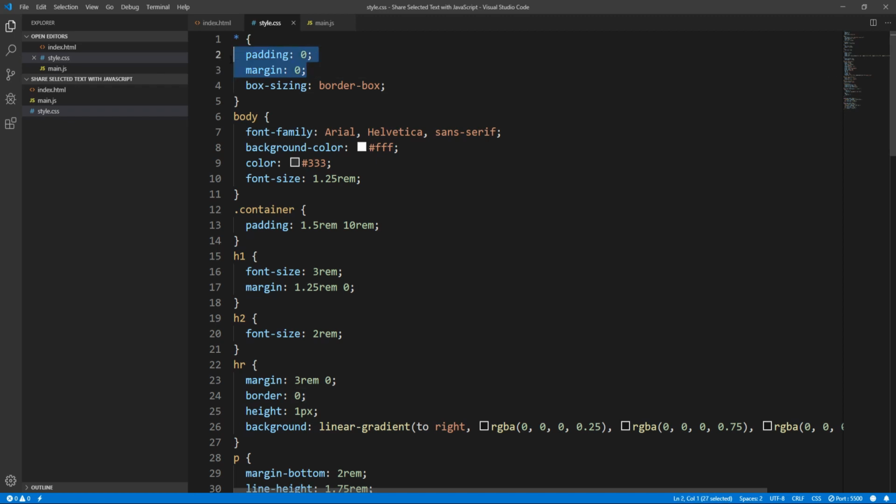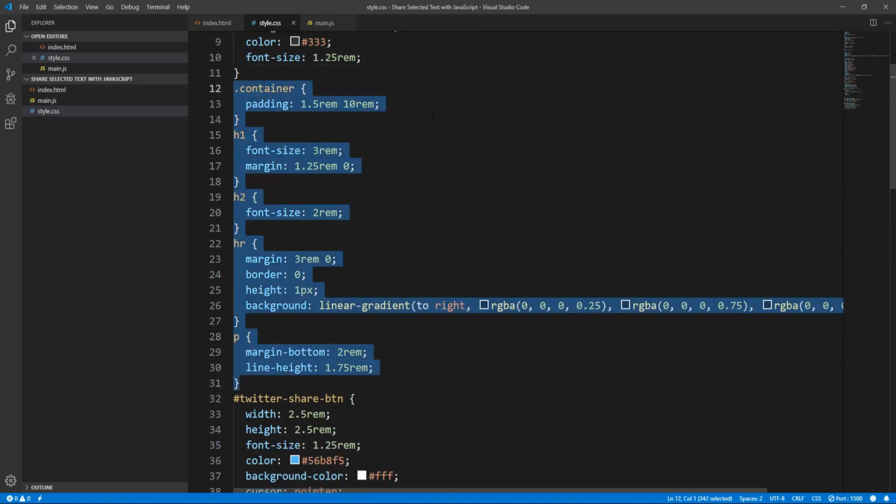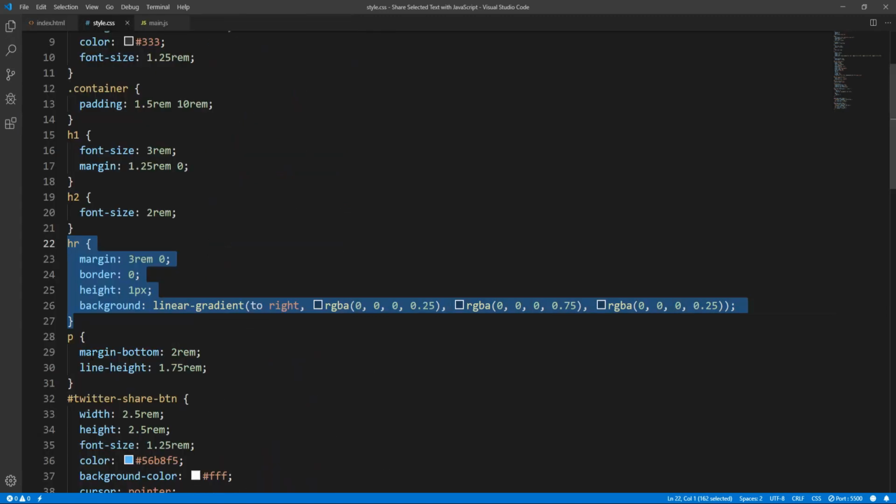We start by resetting padding and margin to 0, as well as box sizing to border box for all elements, some basic styling for the body. This part is completely irrelevant to the main objective, just adding some basic styling for the dummy content elements, some padding for the container, font size and margin for headings, and we also style the horizontal line as well as the paragraph elements. And by the way, a while ago I've created a video explaining in detail how to use the linear gradient CSS function. Feel free to check it out.